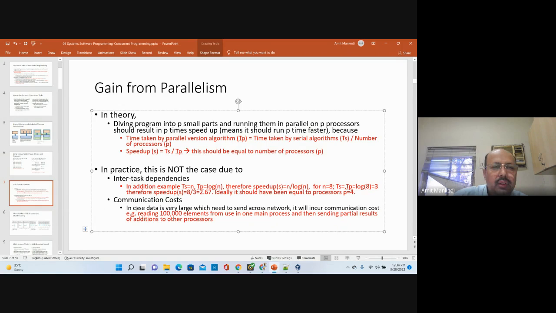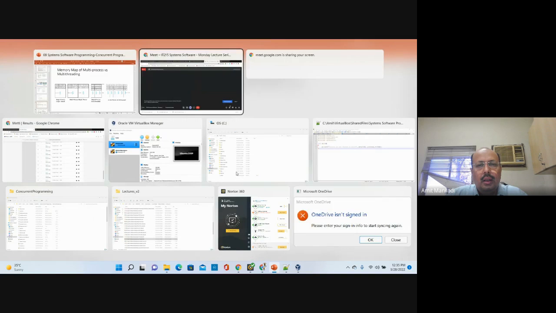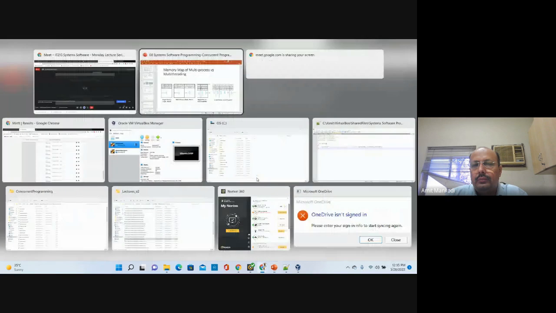So these are the two important reasons because of which we do not get the speedup that we normally expect. The default speedup that we expect is the number of processors.